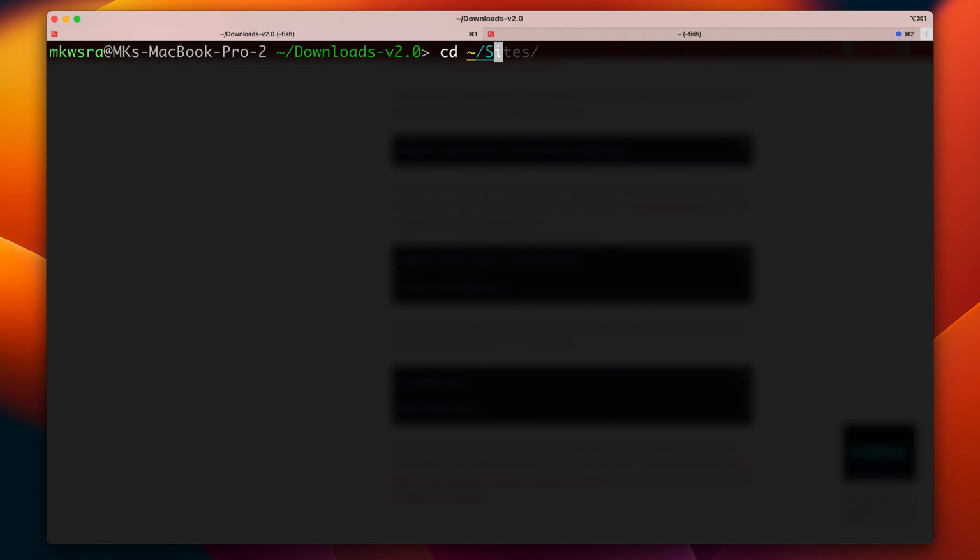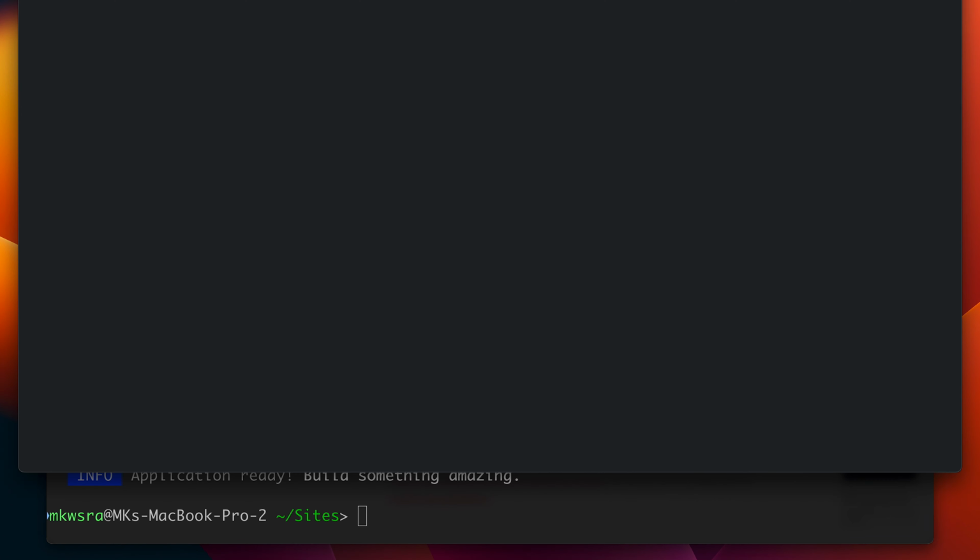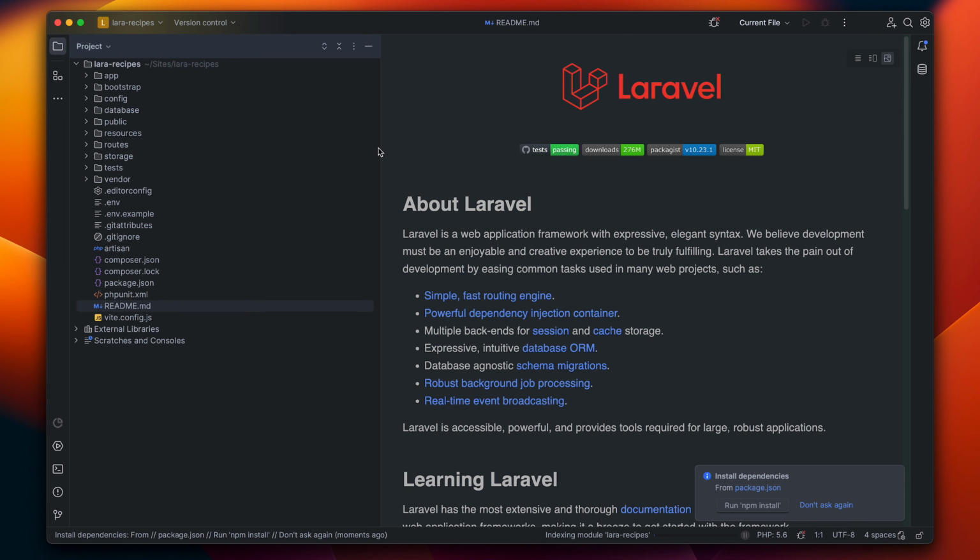I will navigate to my sites directory and create a new Laravel application called laravel-recipes. Now, since it's done, I'm going to open it using my preferred IDE, which in this case is PhpStorm. Okay, cool. Now we have a fresh installation of Laravel.